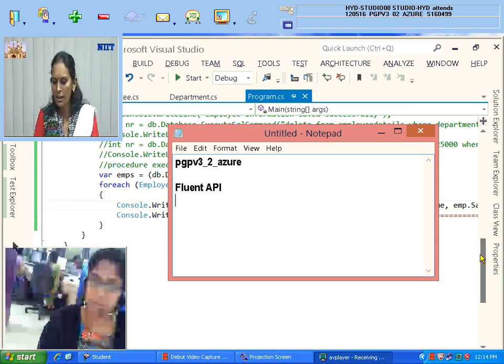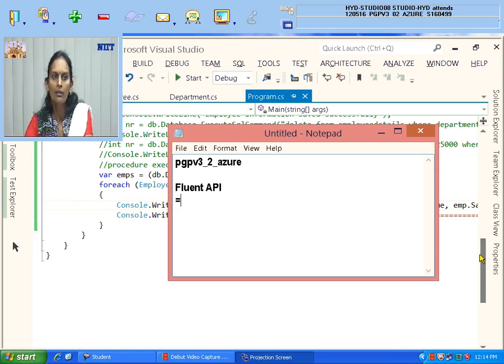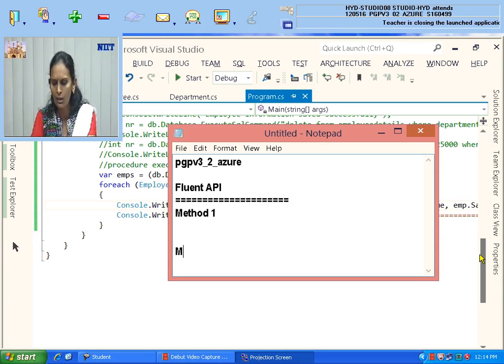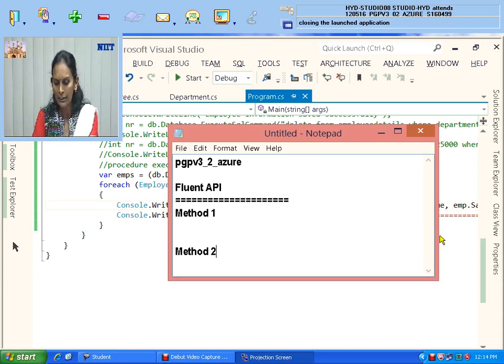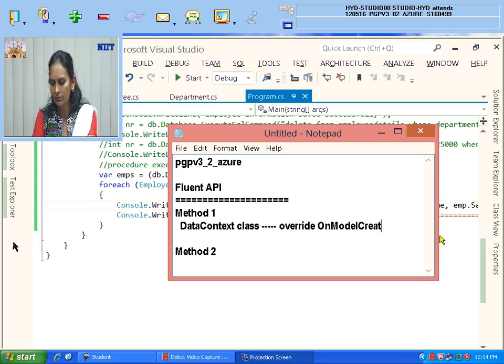This Fluent API I can perform using two methods. There are two methods, method 1 and method 2. What are the two methods, I am going to tell you. That is also documented, but I will tell you. In method 1, in the data context class, the database context class that you are creating, you need to override one function called OnModelCreating.